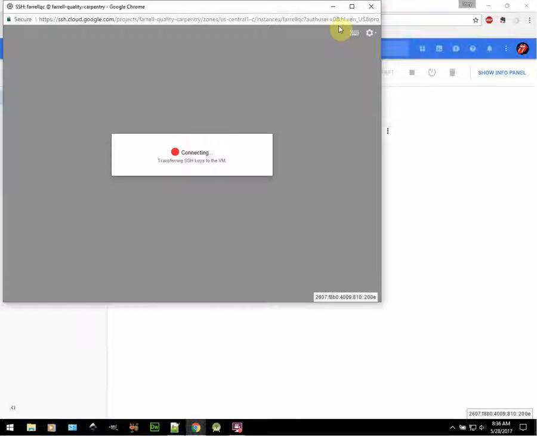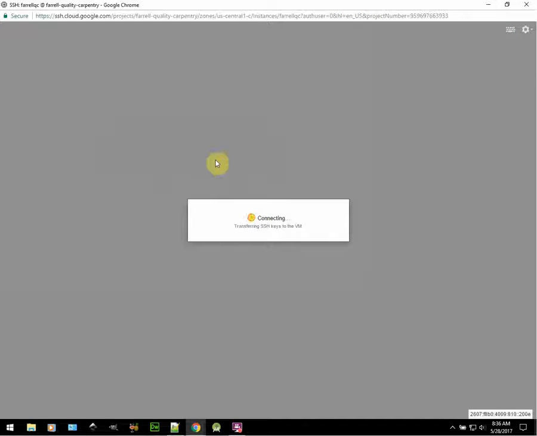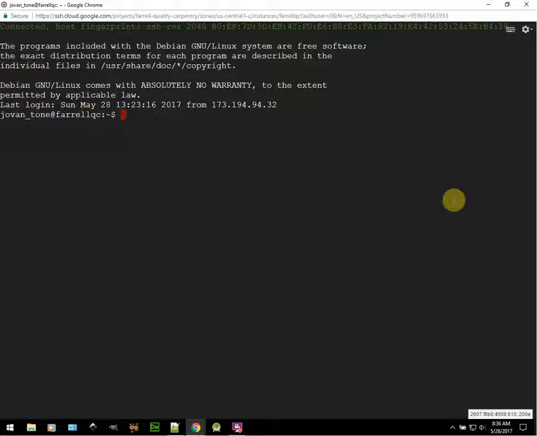What that's going to do is essentially bring up a command prompt, and basically what's happening here is we're now logging into the virtual machine that we created. So here we are. In essence, we're inside our virtual computer that we started. Right here it's showing you the Debian operating system, the warranty notice, the last login, and then where your IP address you log in from.